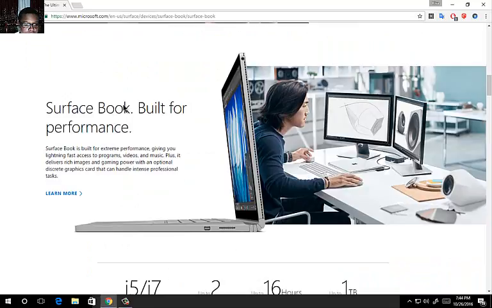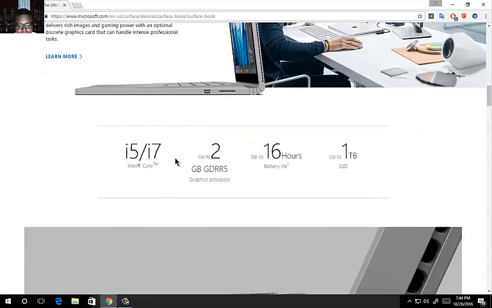Now the Surface Book, built for performance, which we all know, is more powerful in gaming and better optically. It comes with an Intel Core i5 processor, but most commonly with the Intel Core i7 processor, and supports up to 2 gigs of graphics processor, 16 hours of battery life, and up to 1 terabyte of SSD storage.